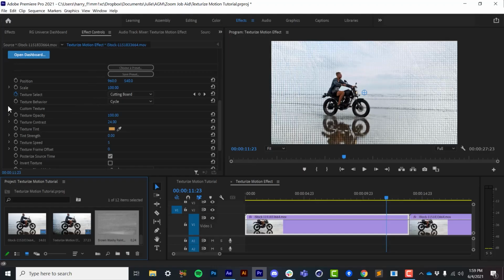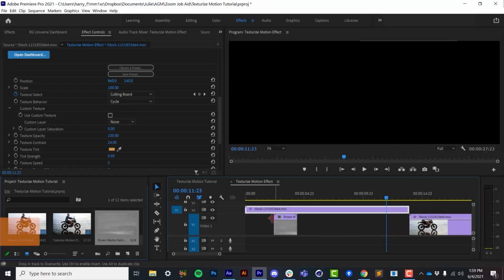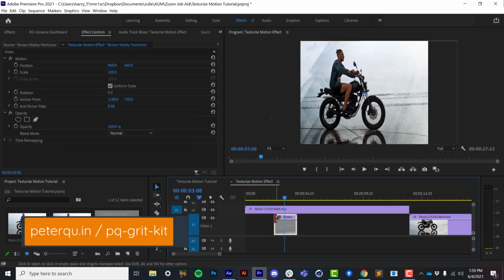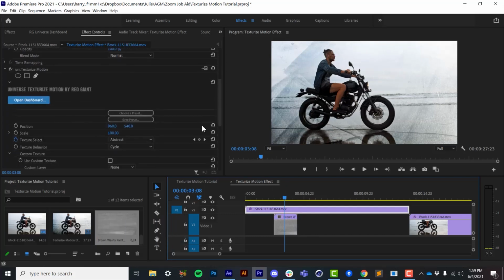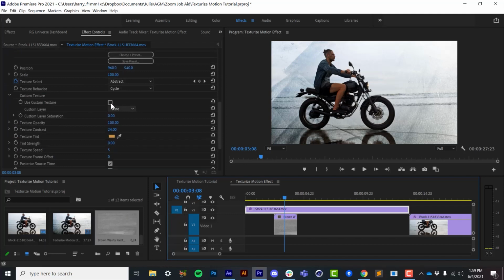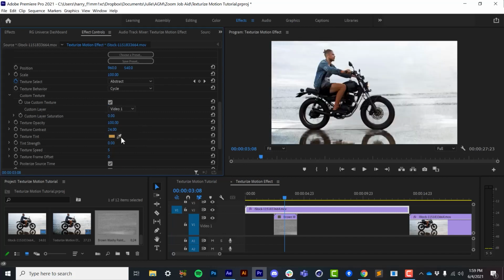You also have the ability to use a custom texture referencing another layer or track in your host app. I'll bump this up one track and put in some footage here. This is from Peter Quinn's Grit Kit. So let's say instead of using the built-in library, I'd like to use an external piece of media. So in Texturize Motion, I can go to the Custom Texture section, click on Use Custom Texture, and select the layer or video track in this case. So in this case, I want to use video track 1.